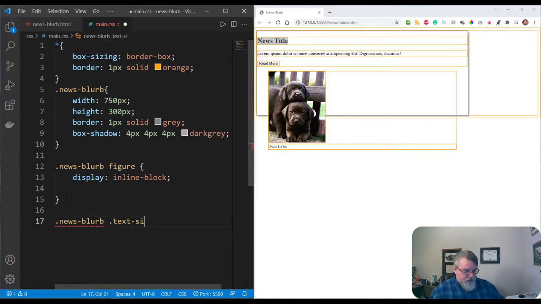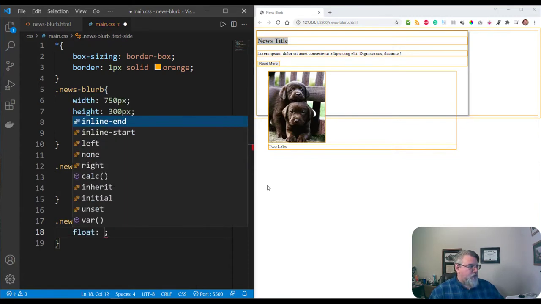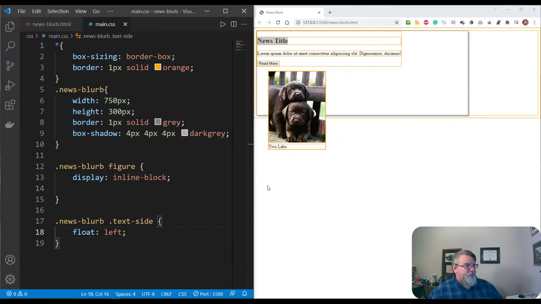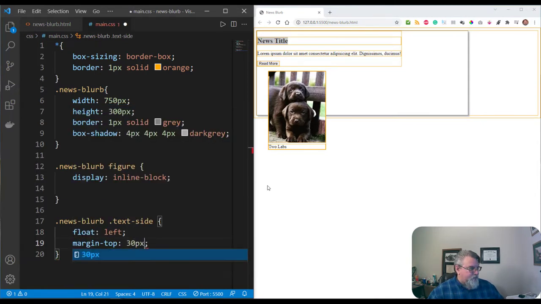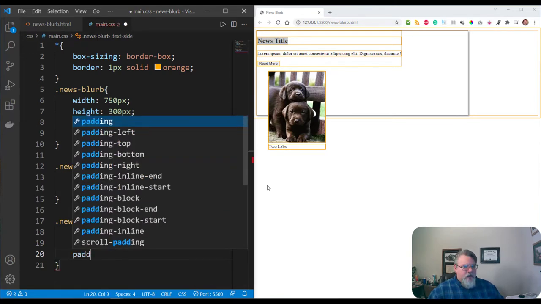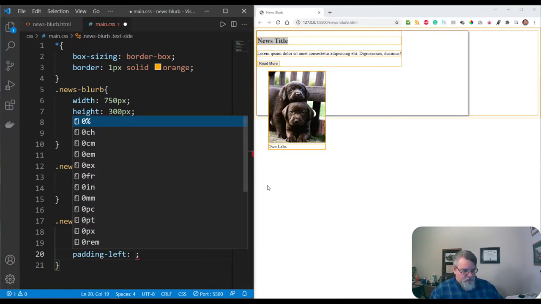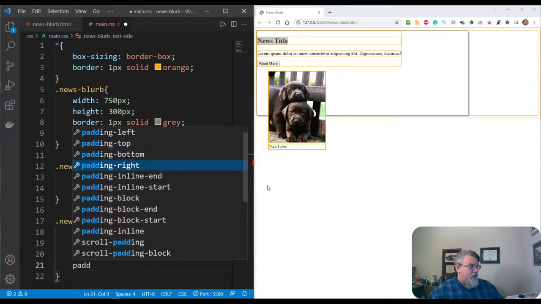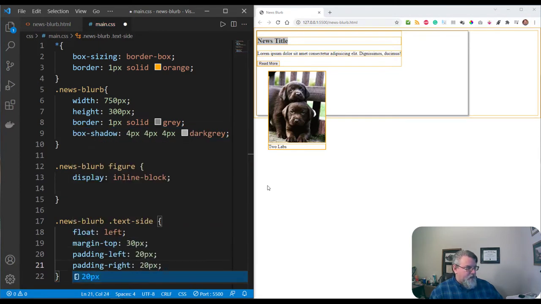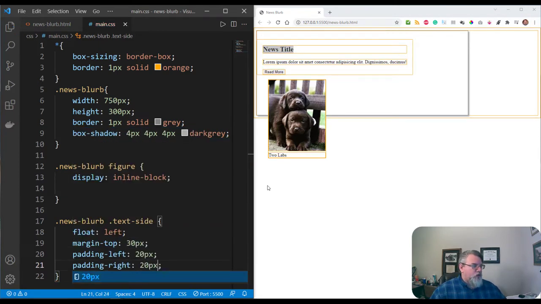So I'm going to use my news blurb and my text side. The first thing I want to do is float this over to the left. Then I'm going to give it a little bit of margin top of about 30 pixels. I need padding, and I want to do a padding left of 20 pixels and a padding right of 20 pixels. And there are shortcuts, and you're more than welcome to use the shortcuts, and that's fine.